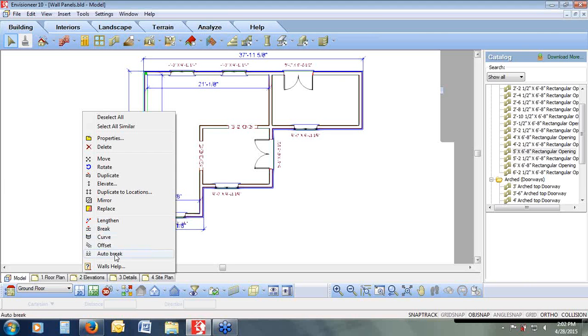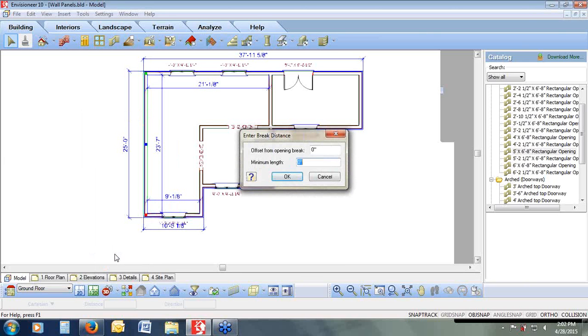Or I can use auto break. It will automatically break it into set distances for me. So I'm going to show you both tools, and I'll show them on two different walls. So for this long wall, I'm going to use the auto break tool. The auto break tool will ask me two questions in the dialog box.